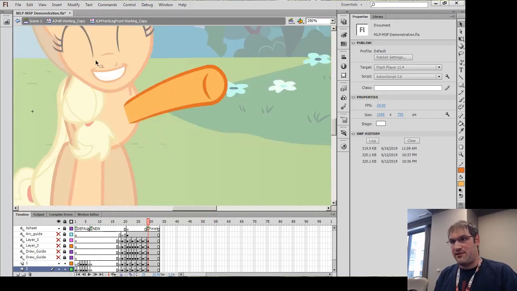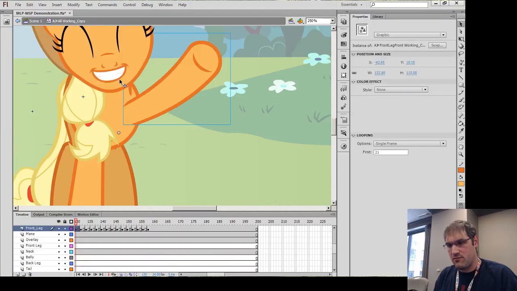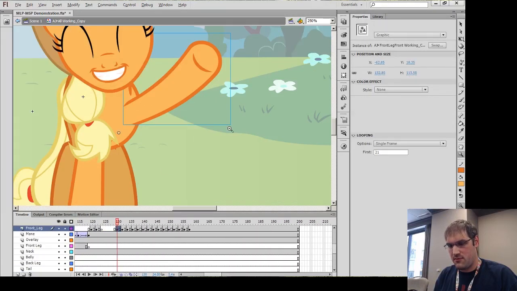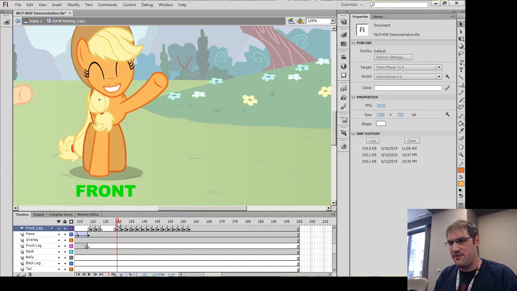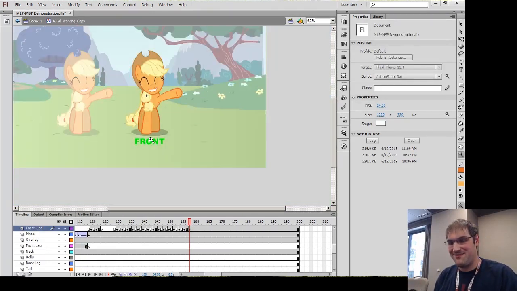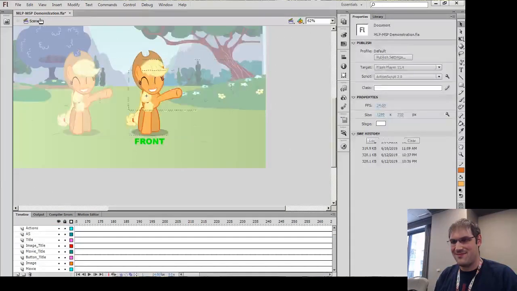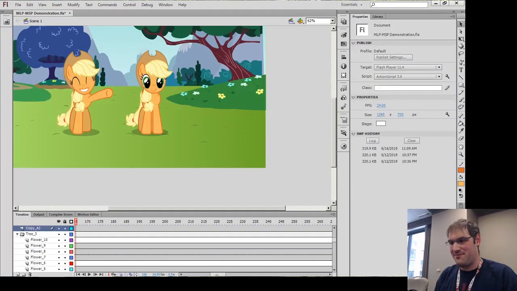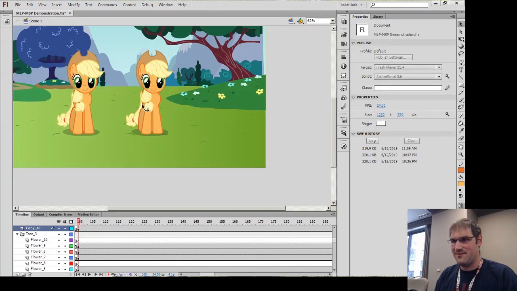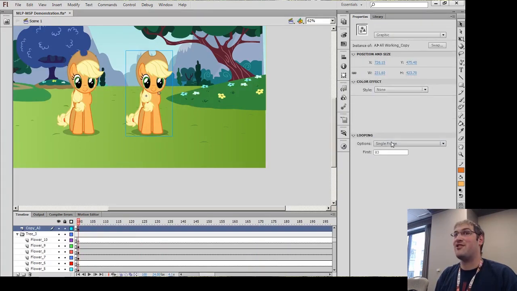But let's finish the demonstration off. And as we can see, our missing frame is complete. Now, to prove it, we need to bring her to life.